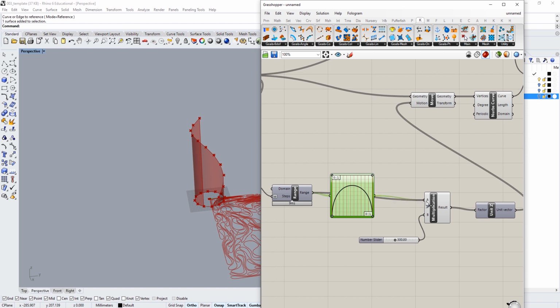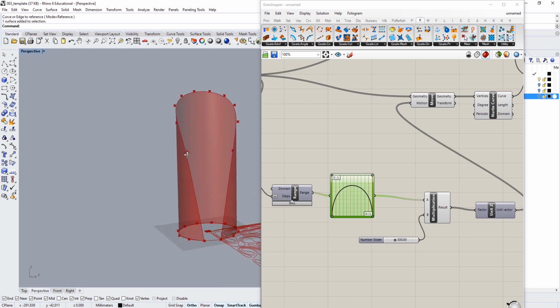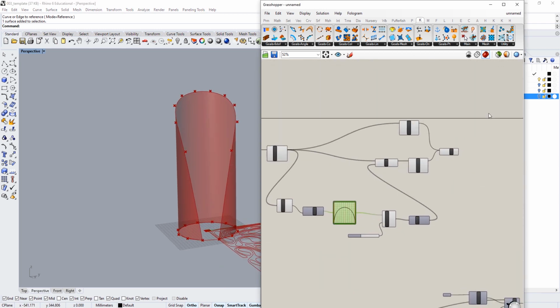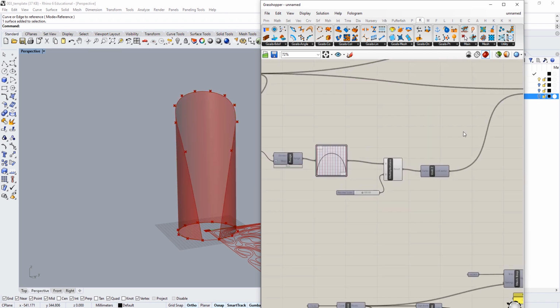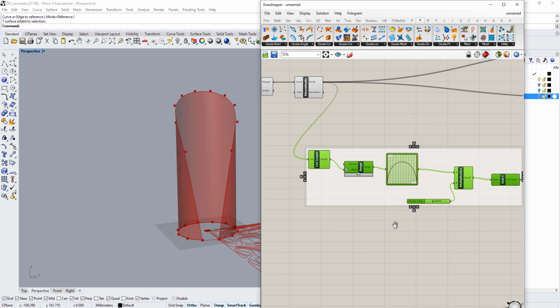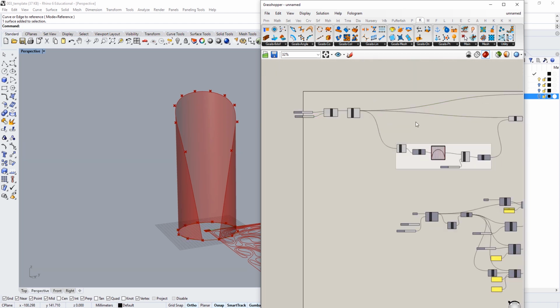I'll plug that into multiplication, and then we start to get that interesting loop that we're after in terms of the form. So I might give myself a little bit of space over here, and we can probably go ahead and just group those. So that's how we're creating that little loop in our base form.